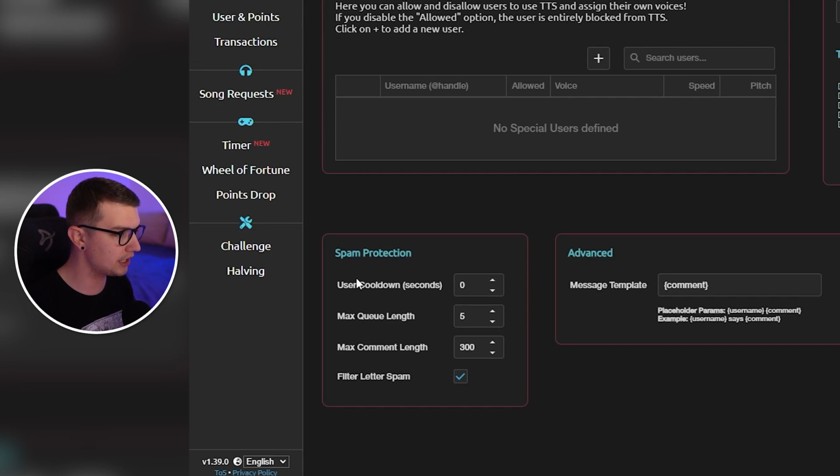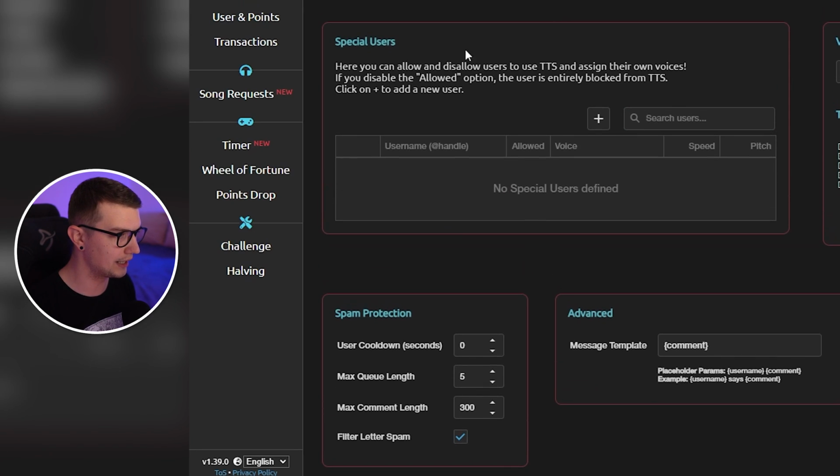And then we have the spam protection in the bottom where you can do, per user, like 5 seconds. So every 5 seconds for that specific user, it will do a TTS. You can do a queue length, you can do spam protection, so if somebody spams the message, it won't read it out because it's too long, or whatever else you want over here.